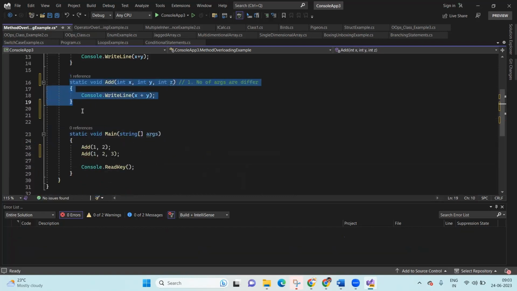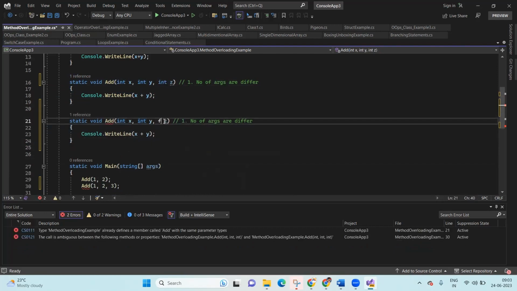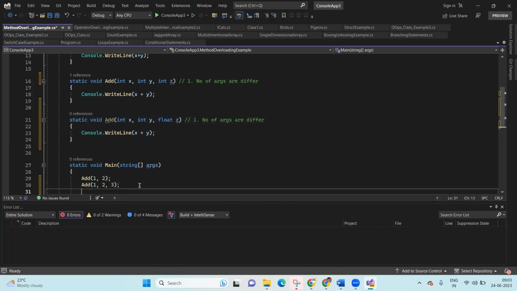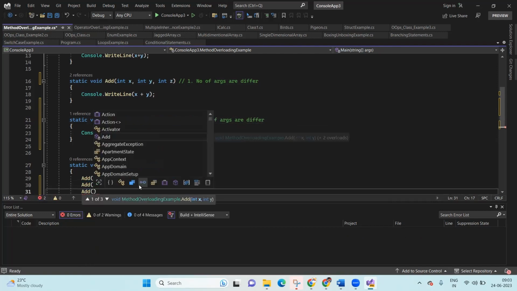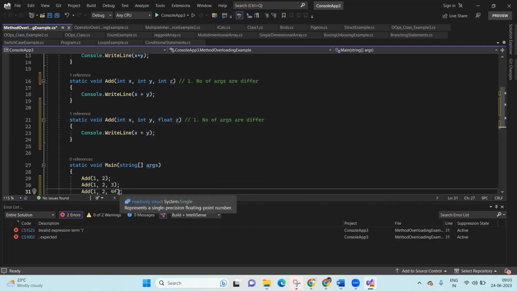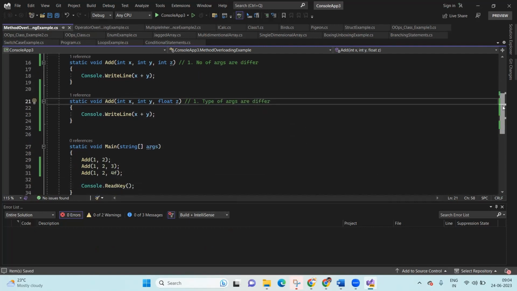So I'll create one more example. And here, instead of int, I'll give the float type. I have changed the type. Now also it's allowing. So what is this? Add of 1, 2, 4.0f. F stands for float, right? So here, the type of arguments is different, right? So this is the second scenario.